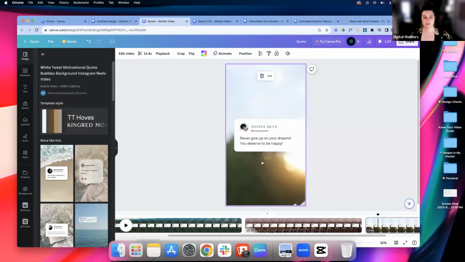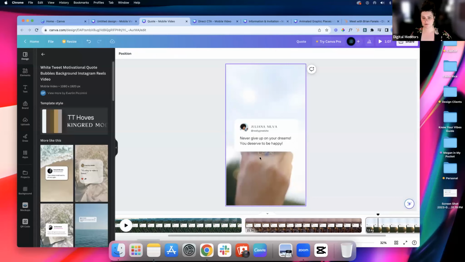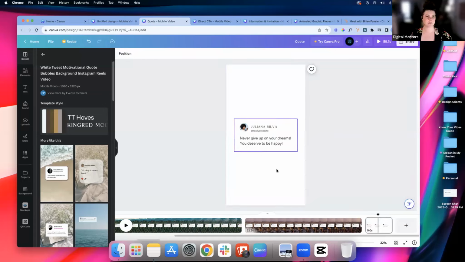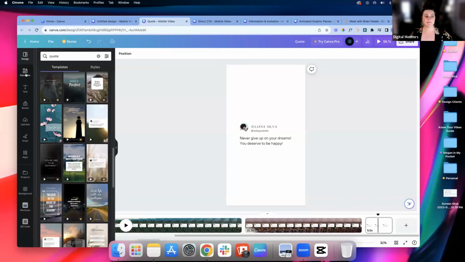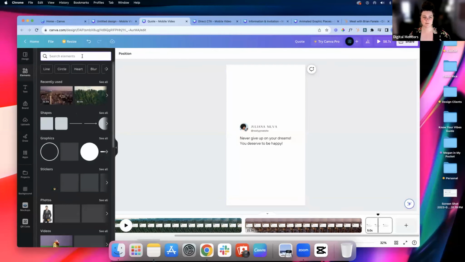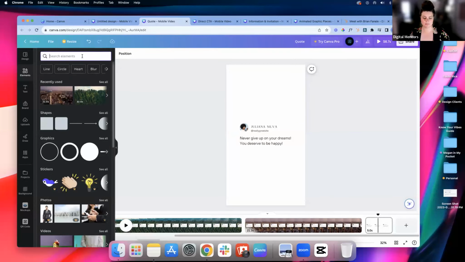Okay, so I chose this template, but you can see how it has the Canva mark behind it. That's because this is an account that, or this is a video that is not free. So I'm going to delete that video. Or sorry, it wasn't the video, it was the drop shadow that wasn't free. I'm going to come back to elements and I'm going to type in travel.